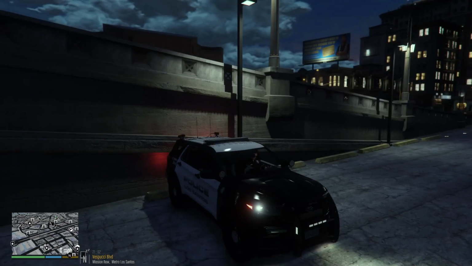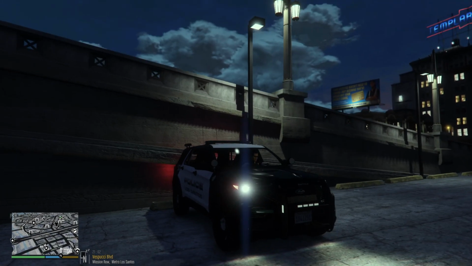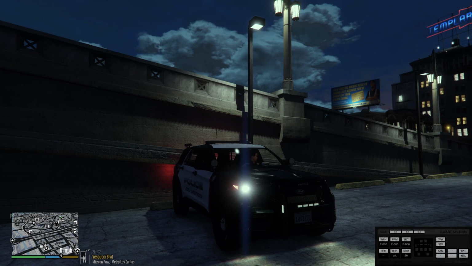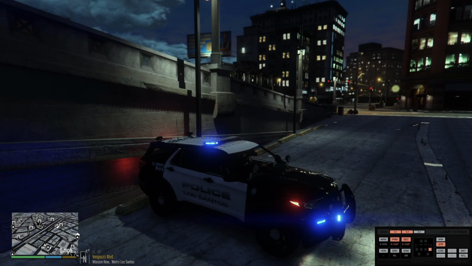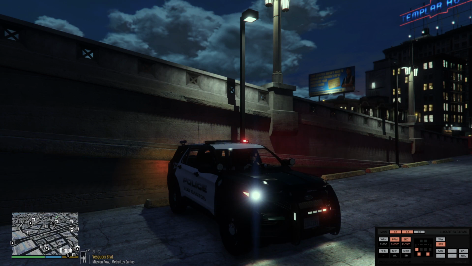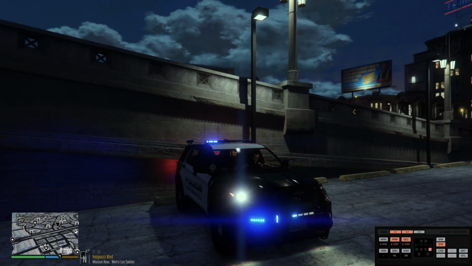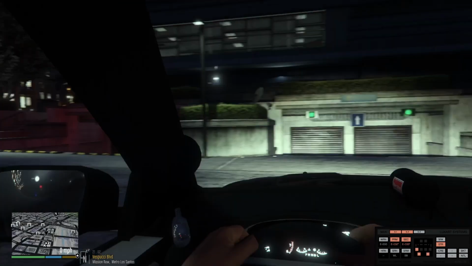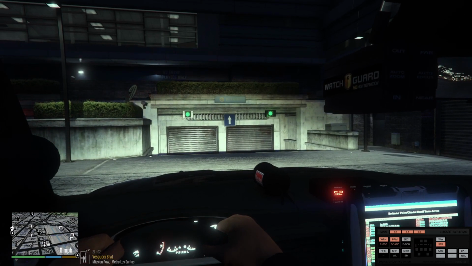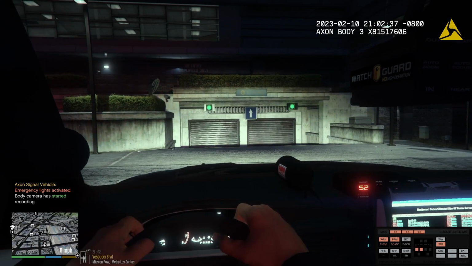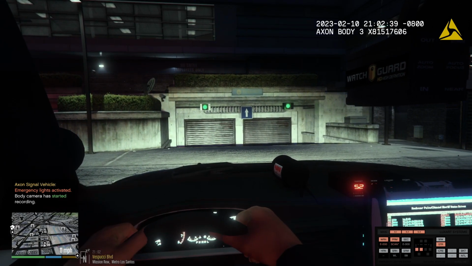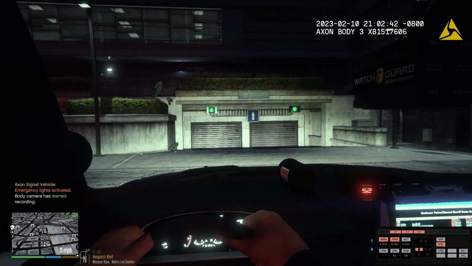Now I'm gonna go ahead and demonstrate the emergency light activation feature, if you will just follow me. As I've said, another way for the body camera to activate is through the activation of your emergency lights. So as you'll notice, let me bring this up here real quick. This is stage 1. This is stage 2. And this is stage 3, which should finally activate the body camera. And I'll go ahead here in first person again to demonstrate the overlay. And as you can see, the overlay pops up and it says emergency lights activated, body camera has started recording.